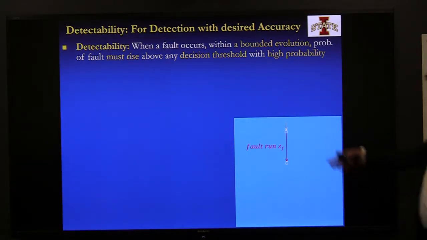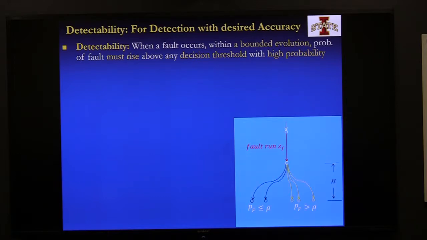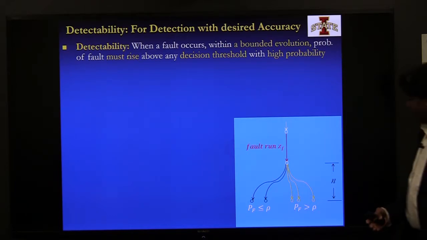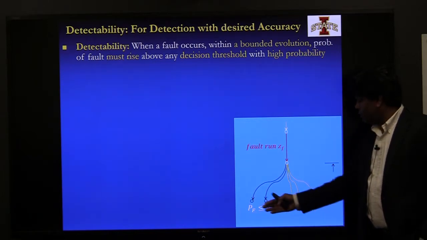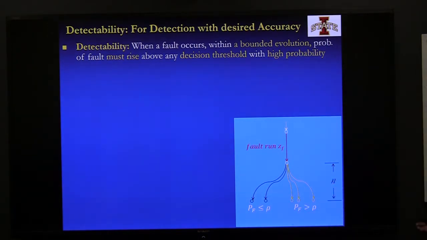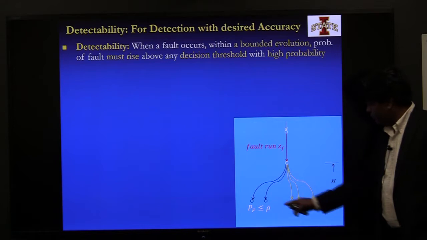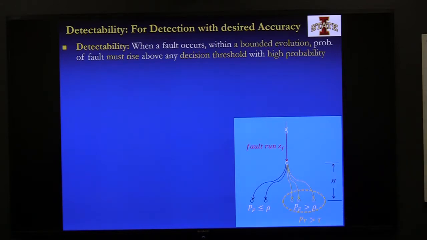Suppose the system executes a run, and that witnesses some kind of violation of a property. Then there exists a bounded evolution, so that regardless of what evolution happens, in some cases the fault statistics will be below that threshold. In some cases it will be higher than the threshold. So here we can detect the fault. There we will miss it. But the cases where we can detect the fault occur with a probability higher than some value. So the bound on the evolution has to be uniform then? Yeah, that's the detectability property definition.